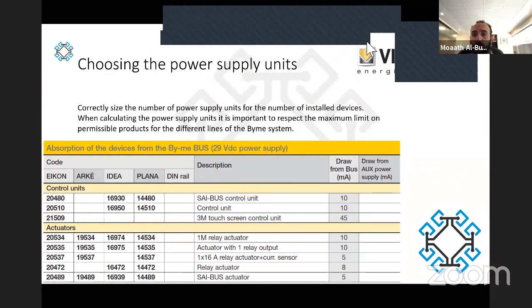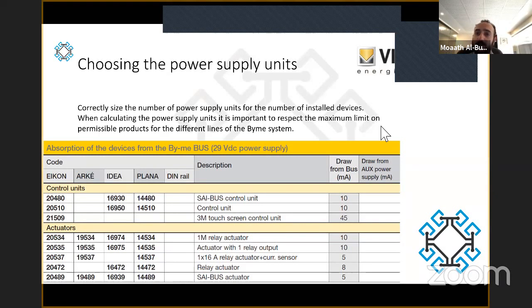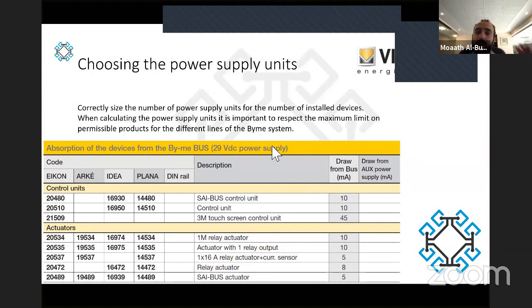Is it clear how to choose a power supply? I don't think it's a big problem, but usually when you do your single line diagram, your design and BOQ, you need to put all of your items and calculate how many milliampere you will absorb from the bus. But to be honest, 128 devices cannot go more than 1200 milliamp. But as I said, put two power supplies in case you need another one for emergency.